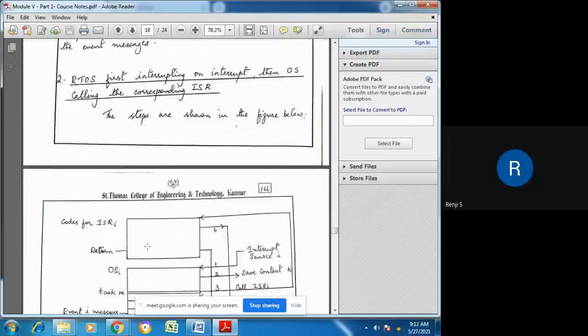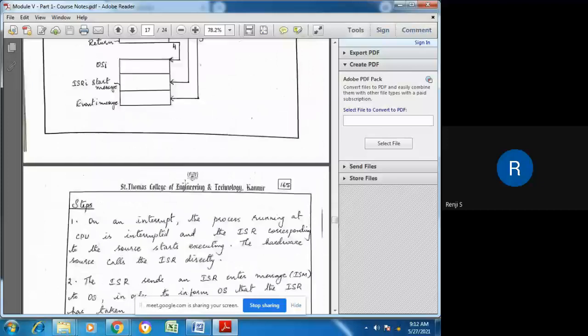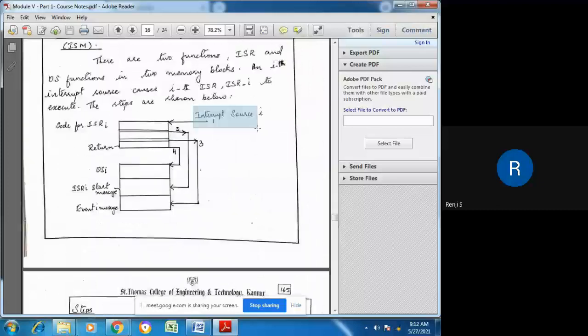Okay, now we are going on to the second method, that is the RTOS first getting interrupted on an interrupt. Here, the RTOS is getting interrupted first. In the first mechanism, the interrupt source is directly calling the ISR. But in the second mechanism, the interrupt source will directly call the OS. The RTOS is getting interrupted when an interrupt arrives, and the RTOS then will call the ISR. And that is the second mechanism.